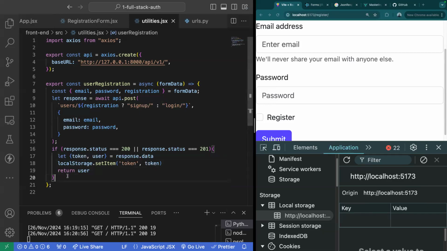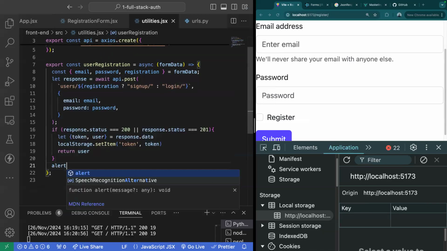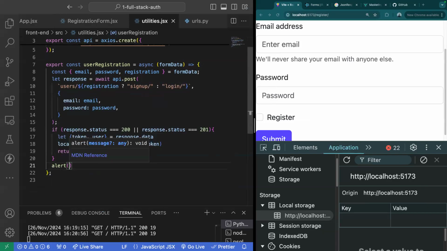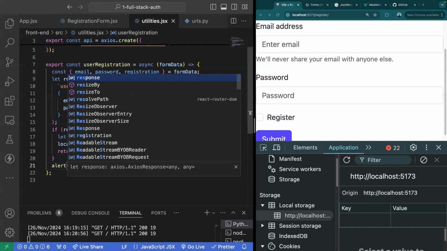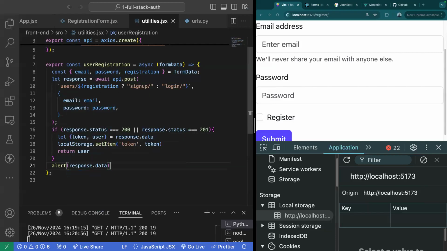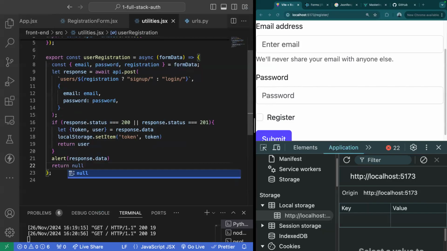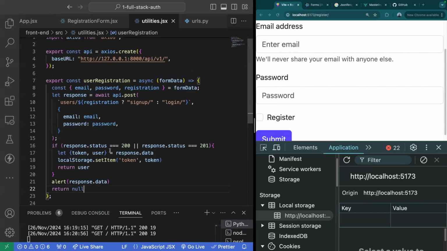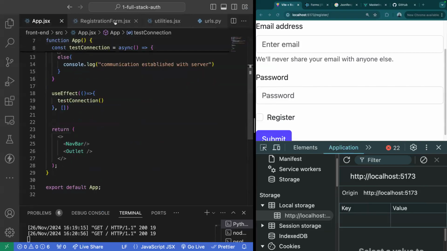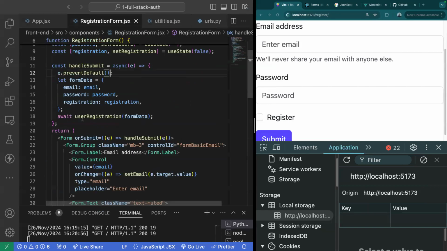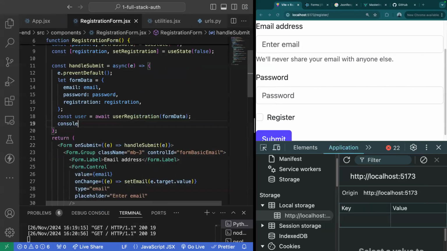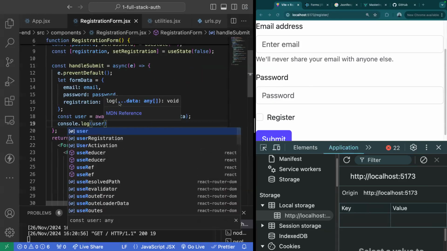All right. Now, if this doesn't work, I want it to alert me with response.data. And I want to return null. Because if I don't have a user, then I don't really need to see the user, right? All right, so now let's go back over to app.jsx, or excuse me, that's not where it's at. It's in the registration form. And what we're going to do is say const user is equal to, and then I'm going to console.log set user.